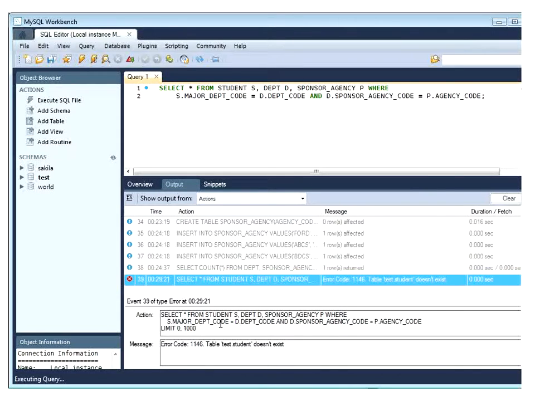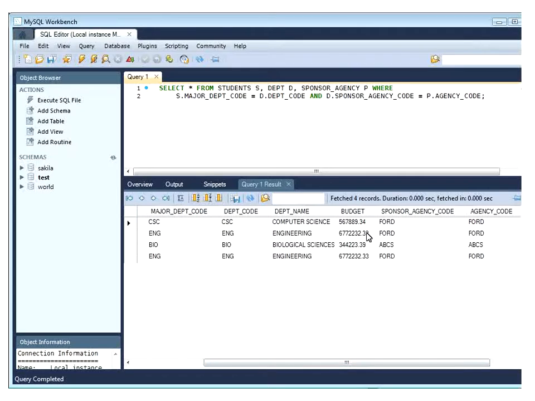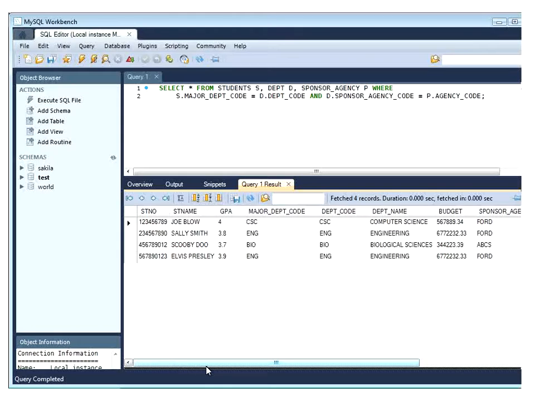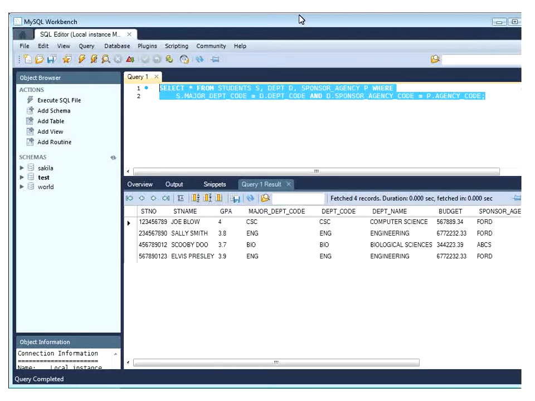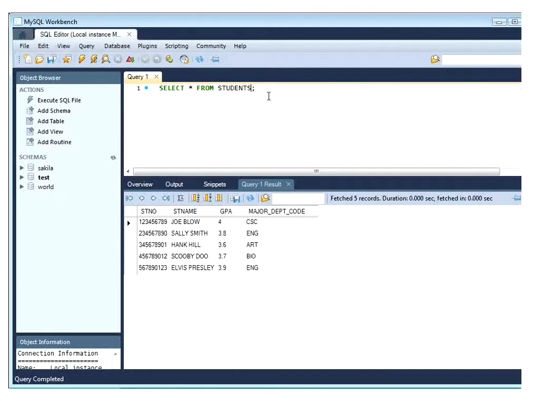Let's see. What do I have wrong? What did I do? Oh, student. That's like the third time I've done that. All right, so there we go. We got Joe Blow, computer science. Now if I come over, since he's computer science, their sponsor agency code is here, as well as engineering and biological sciences. Why is art not there? That's a good question. I think I had an artist here, didn't I? Was it Scooby-Doo was art? No, Scooby-Doo was biology. Who's missing? Hank Hill. He's there.